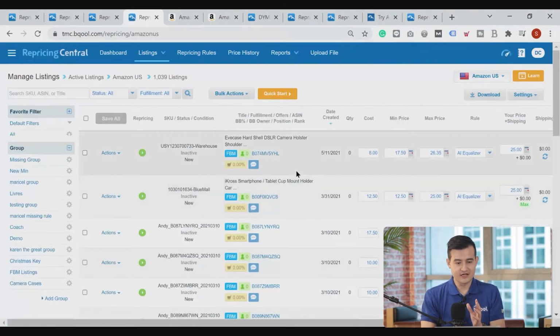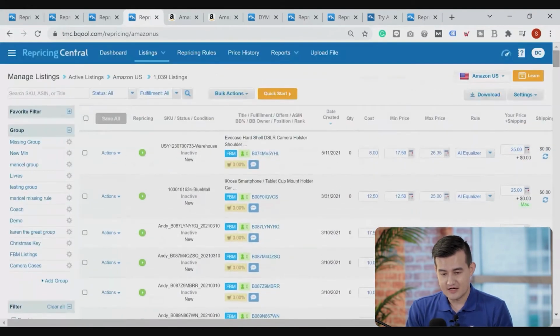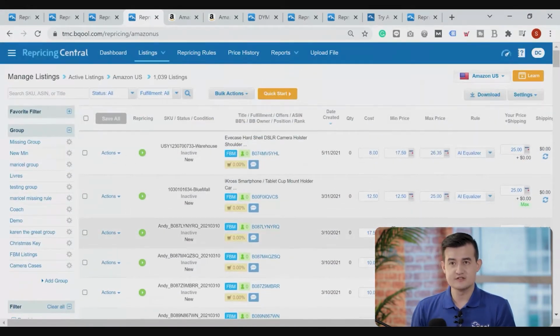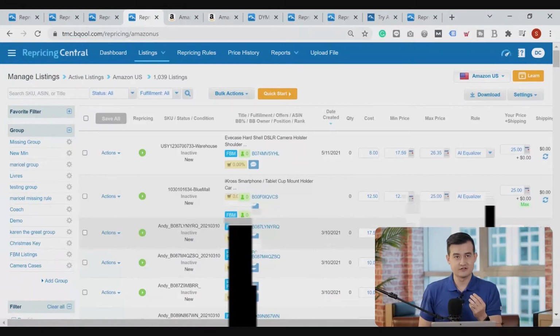For bulk setting, you can see those 100 listings right here. I can do bulk settings and I can set all of these to a specific minimum, to a specific max, and I can also set a specific cost to them, and I can also set a rule to all of them using the bulk settings.